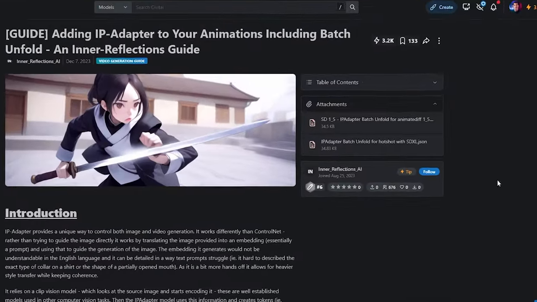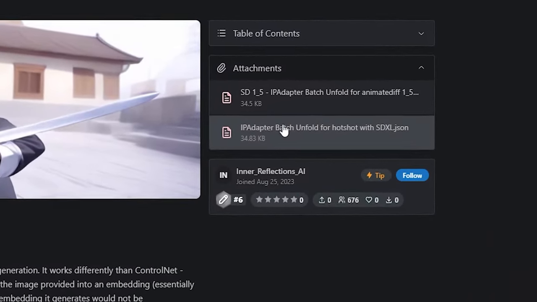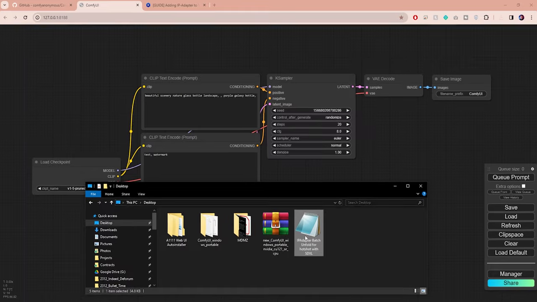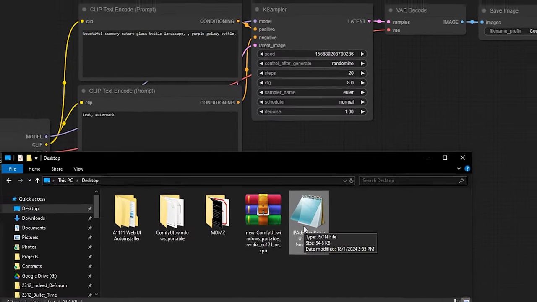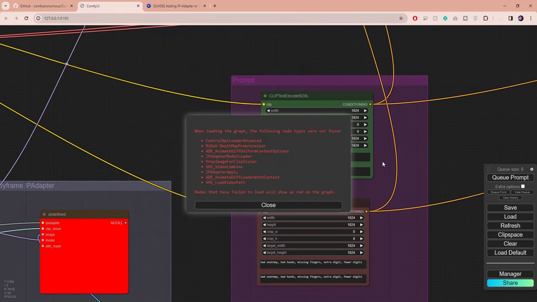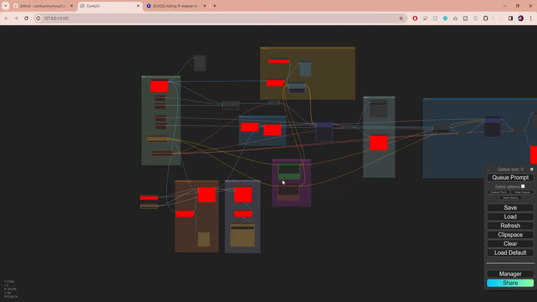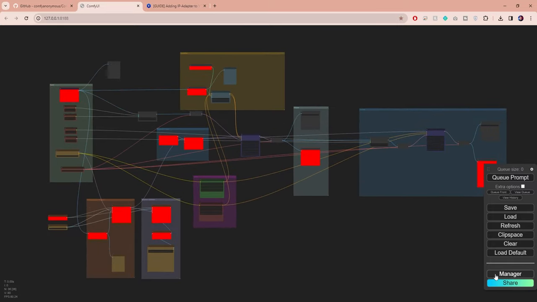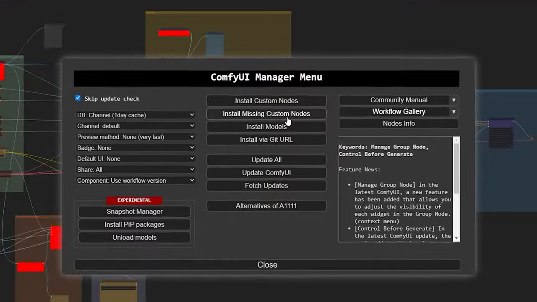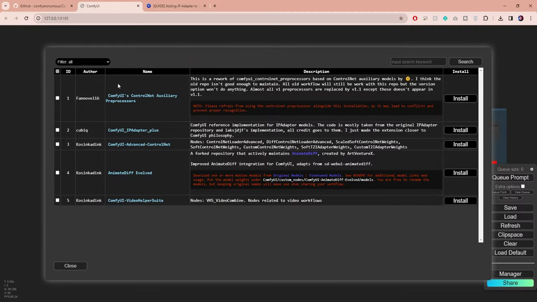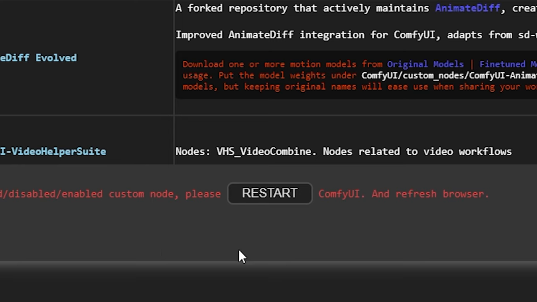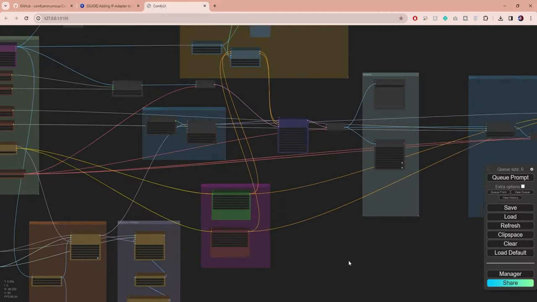Open the attachment tab and download the file that says IPAdapter batch unfold. This is a JSON file that you can drag and drop onto your ComfyUI interface to load the base workflow. You will most likely get an error that looks like this, and that's because this workflow is using some nodes that are not installed on your computer. To fix that, open the ComfyUI manager, click on Install Missing Custom Nodes. Here, you will have a list of extensions that need to be downloaded. Go ahead and install all of them one by one, and once you're done, click on Restart to relaunch ComfyUI, and now you should be good to go.